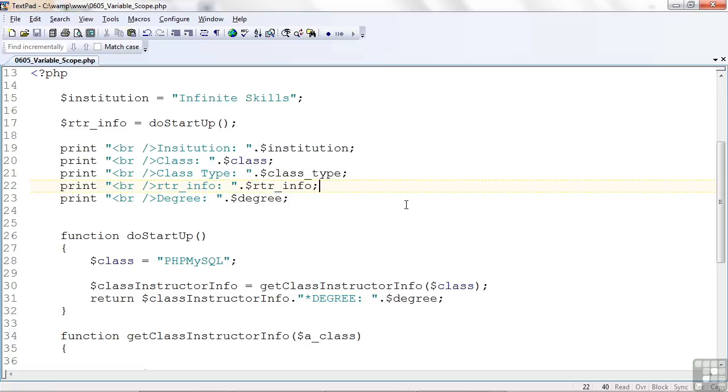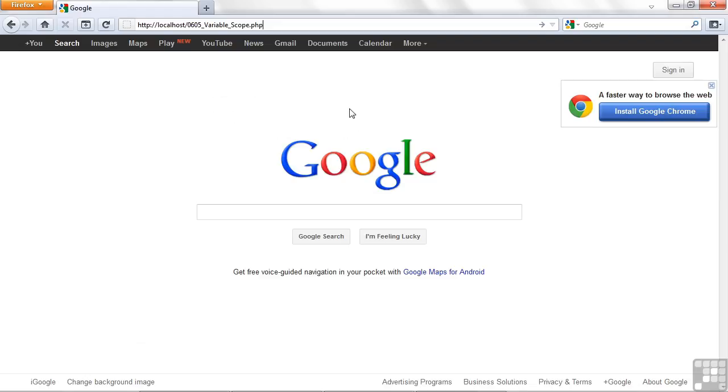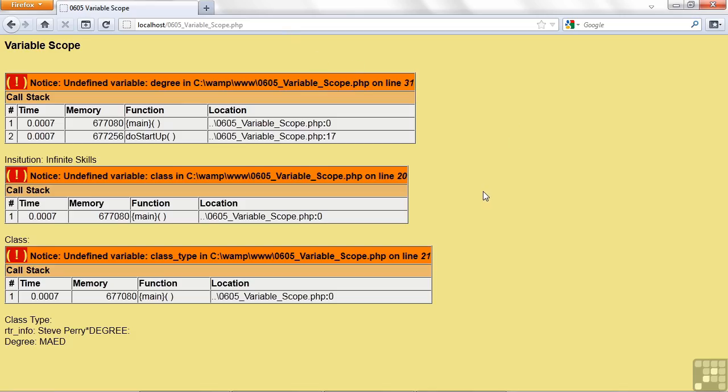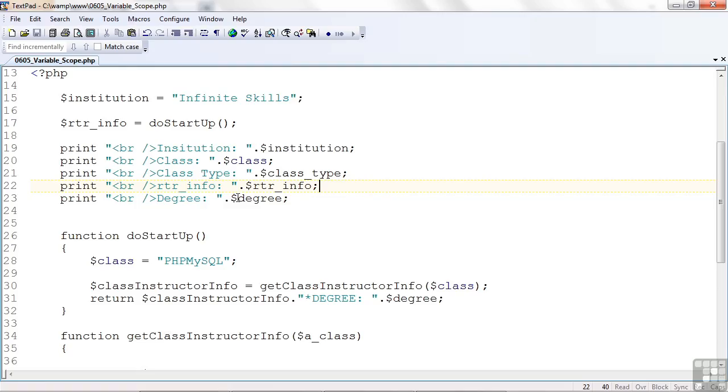So let's go back and actually run this. And I have it set up here to run. I'm going to hit the enter key, and we get a bunch of errors. But down here, look below. I've got a little bit of information too. I've got class type is blank. I said I wouldn't see that. And I said with the return info, I've got the instructor and I've got the text of degree, but no degree. I said I wouldn't see that, and I do not.